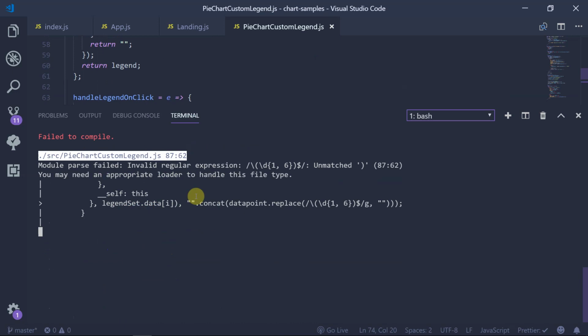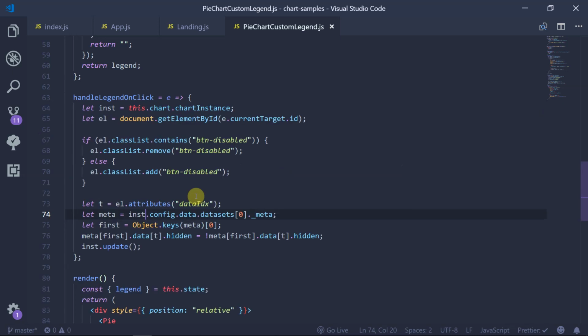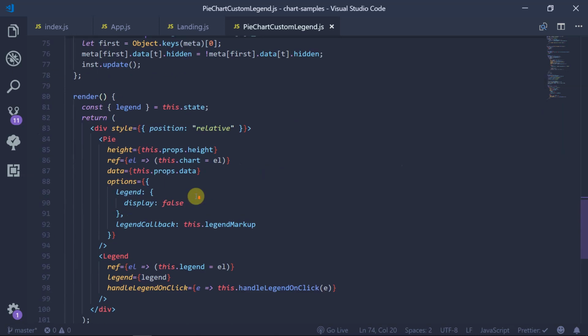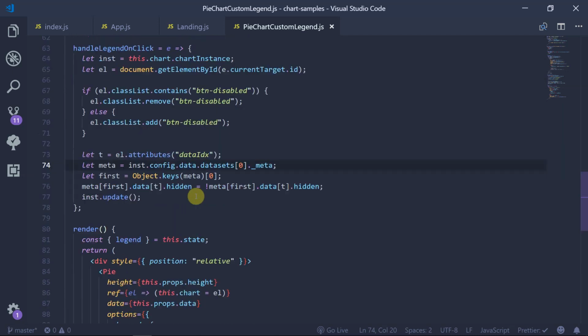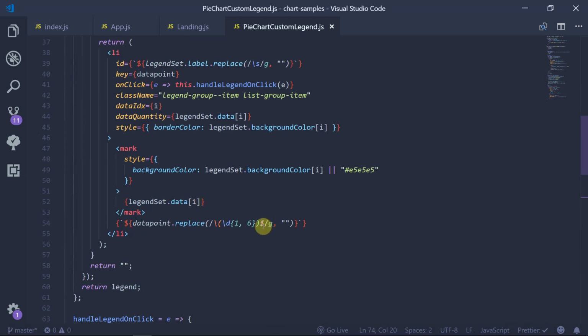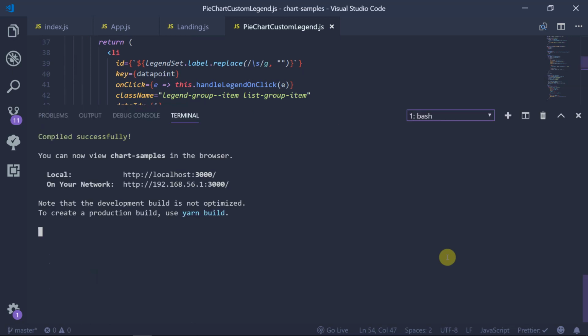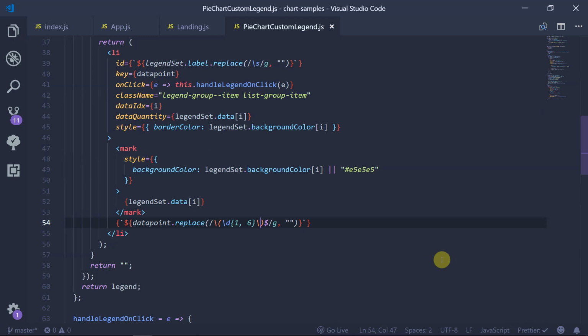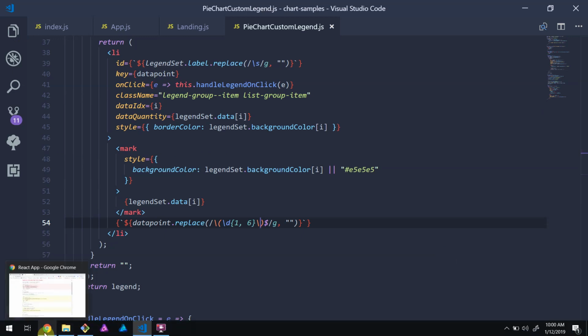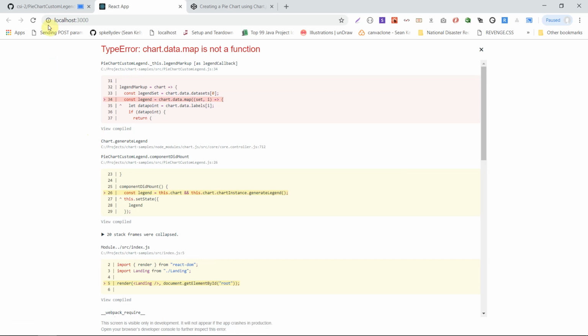Unmatched paren on 87. Wait, what? That doesn't make any sense. Need a custom loader to handle regex. No, I just made a mistake. So let's see here. Let's try that. Okay, cool. Now it's compiling. So we'll refresh here. Is this still gonna fail?